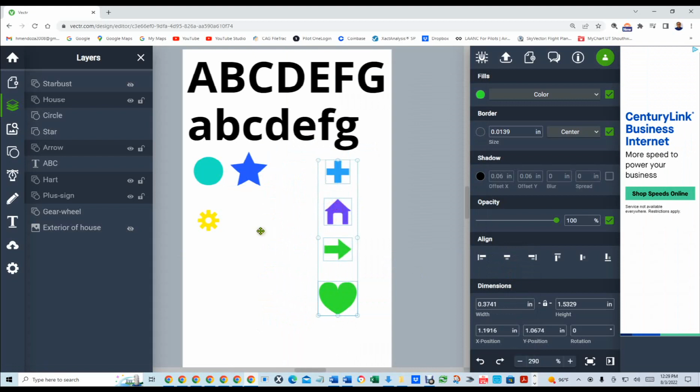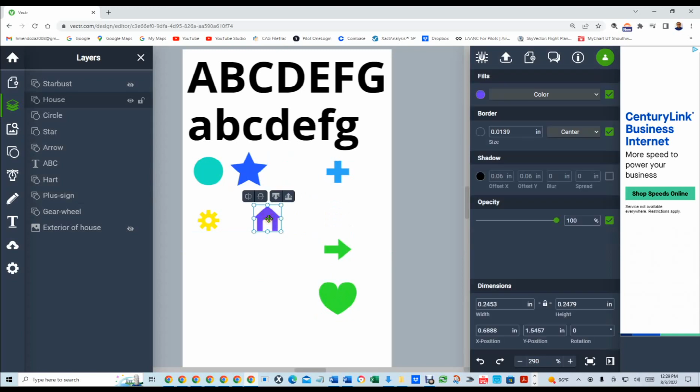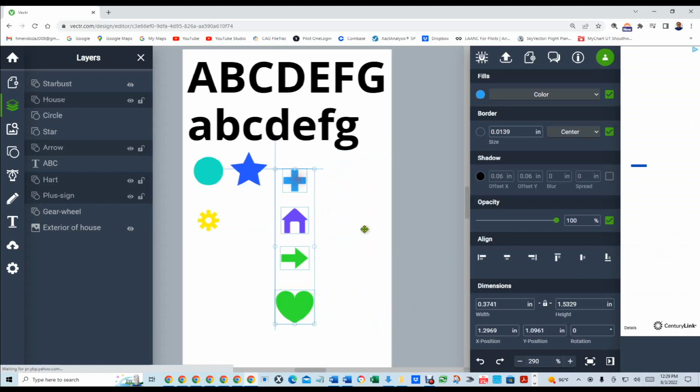So if I deselected this item and I wanted to move all of them, you see how it didn't let me, it only allowed me to move one of them. I can select them all, then move it, right?